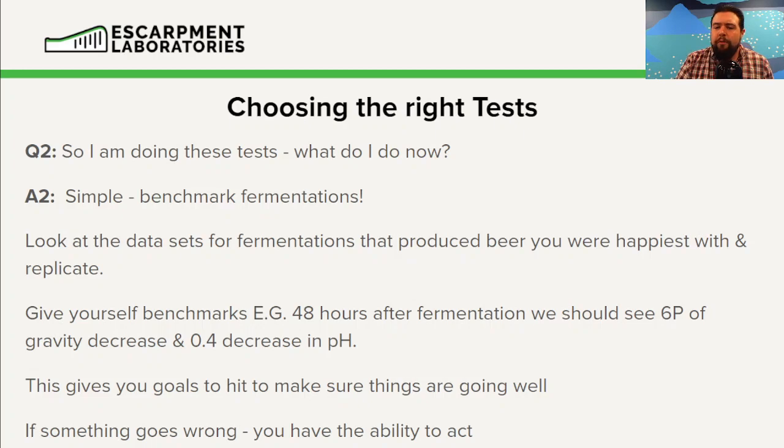If 48 hours after fermentation you want to see a 6 degree Plato decrease in gravity and a 0.4 decrease in pH, those could be your benchmarks. Add 1 degree Plato plus or minus and 0.1 pH. You can now track whether or not your subsequent batches are doing what you want them to do, whether or not they're going to hit target. This gives you goals, which allows you to control your process to hit those targets. If you don't have goals, you don't have targets, you don't have any sort of anchoring, you're flying blind.